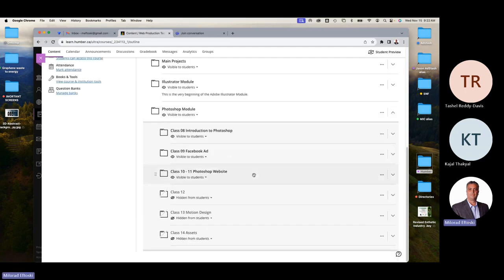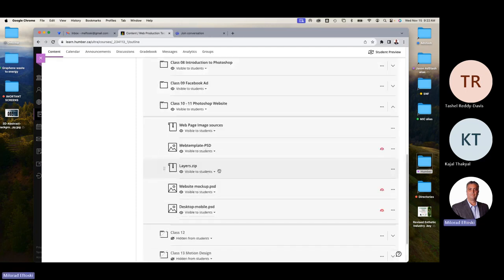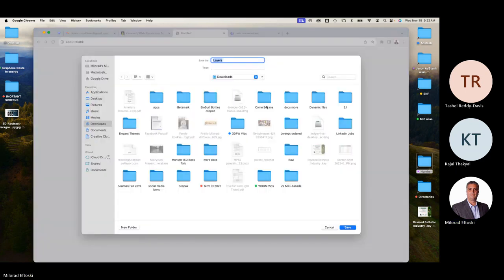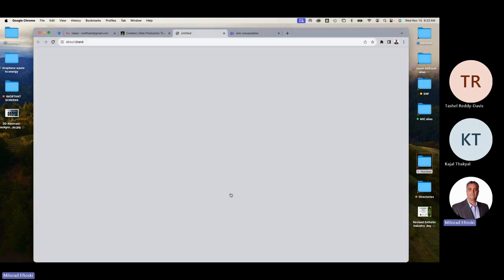So this is class number 10, 11. I need you to download this layers.zip file. Just like the one we did in the last few lessons, this one's integral for you understanding how Photoshop uses the power of layers and assembly to create any type of composition and creative design. So download this file here, layers.zip. And I'm going to download that on the desktop. So go ahead and do that with me.